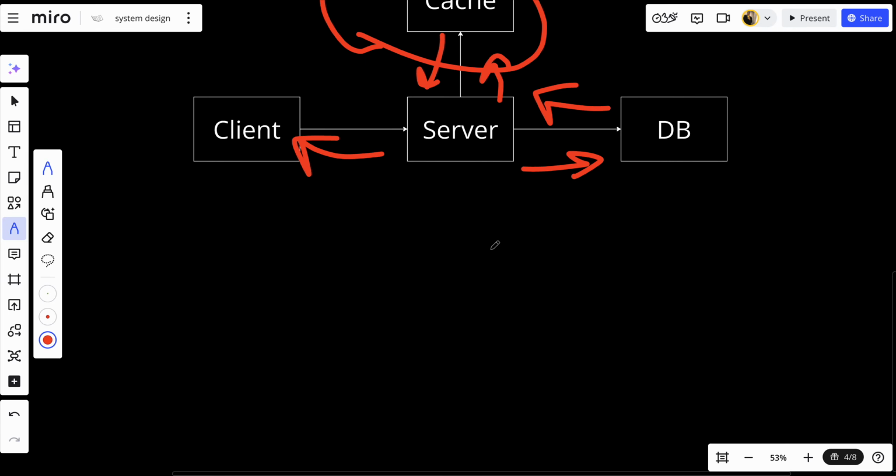Third, scalability. Distributed caches can scale horizontally, meaning you can add more nodes to handle increasing load as your user base grows. Fourth, fault tolerance. Since data is spread across multiple nodes, the cache can remain operational even if one or more nodes fail.